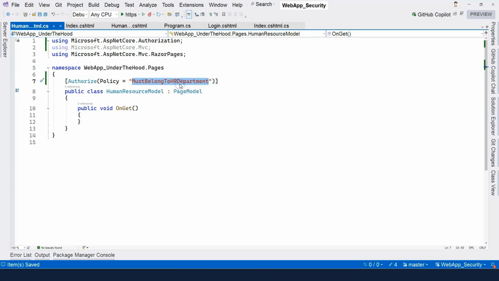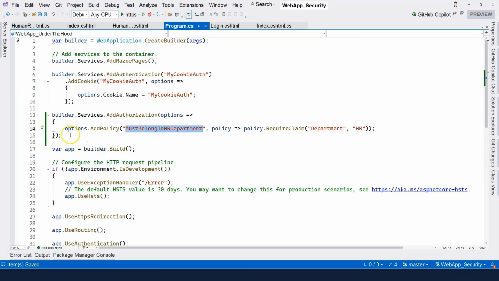And then when the authorization middleware sees the name of the policy, it's going to go into the configuration and see how this policy works. It will look at this RequireClaim method. It knows how it works. It's going to examine the department claim and see whether its value is HR or not. If the claim is not there, then the user is rejected. If the claim is there, but the value of the claim is not HR, then the user is also rejected.